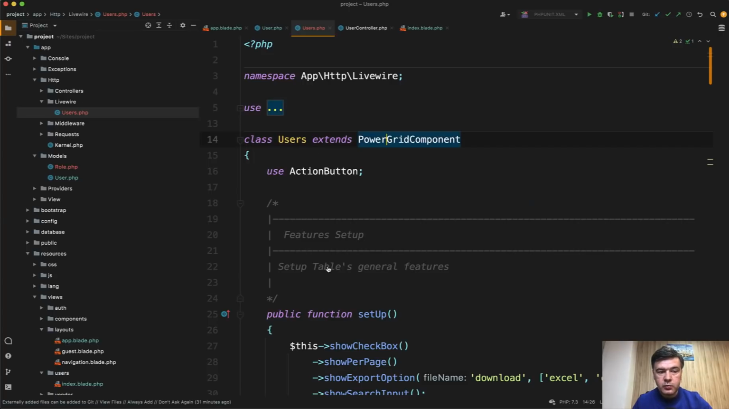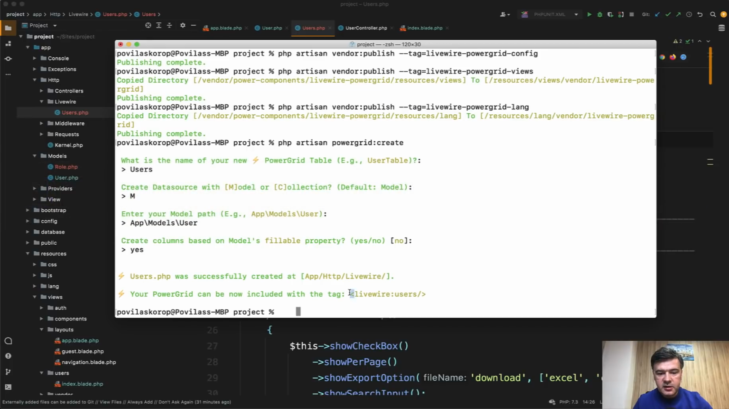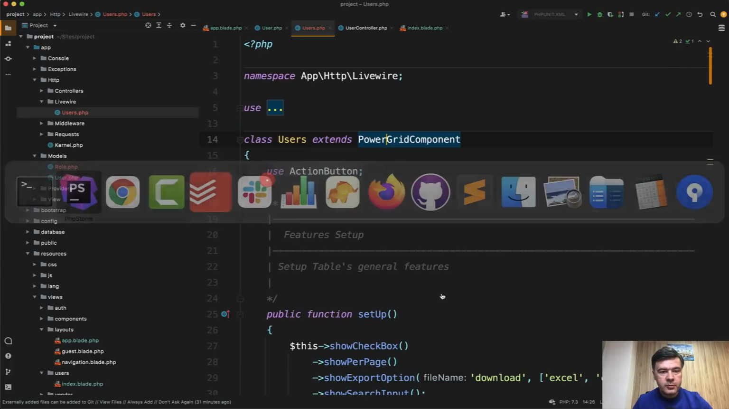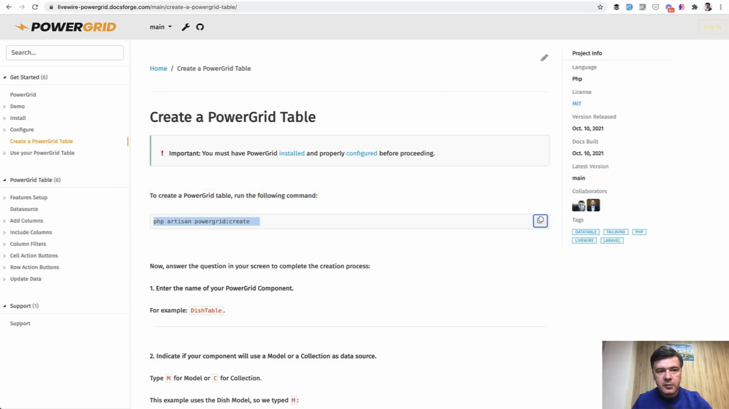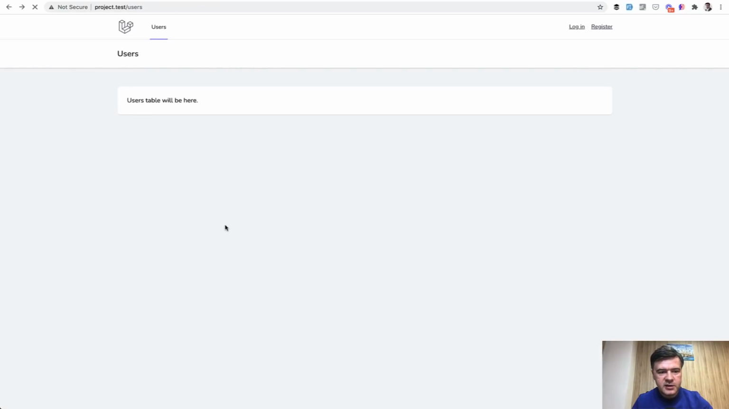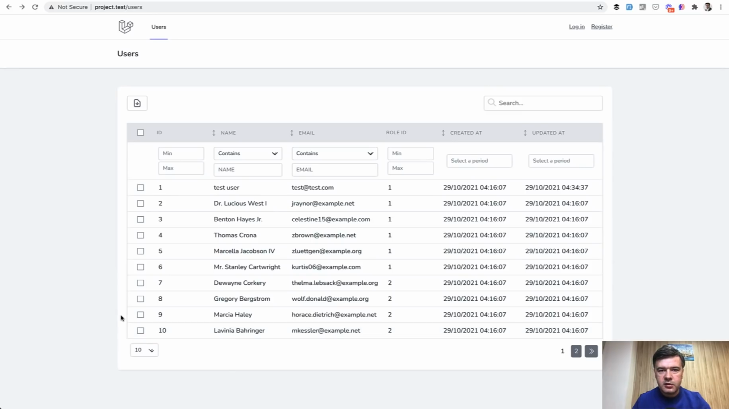And to use it, all we need to do is copy livewire users from here and paste it wherever we want. In our case, it's index blade. So instead of that text, we do livewire users. We refresh the page. In my case, I have seeded a few users, like 10 or so, and we have a table. Pretty simple, right?